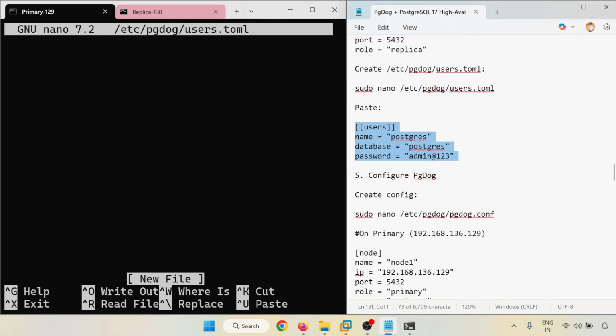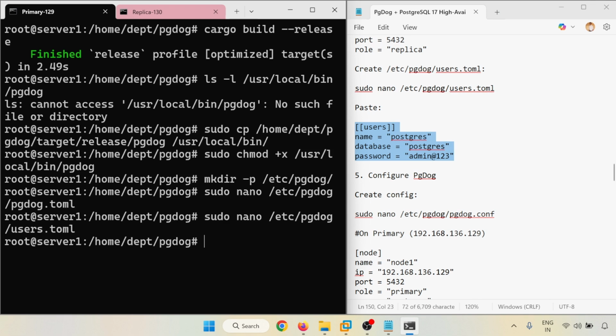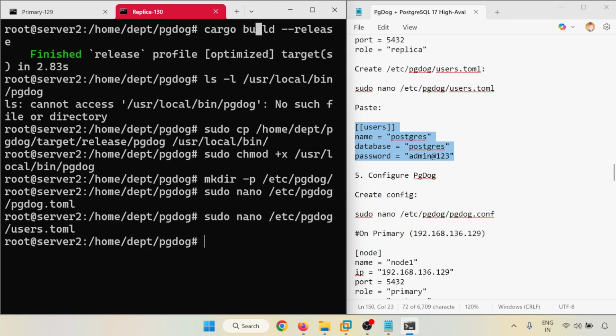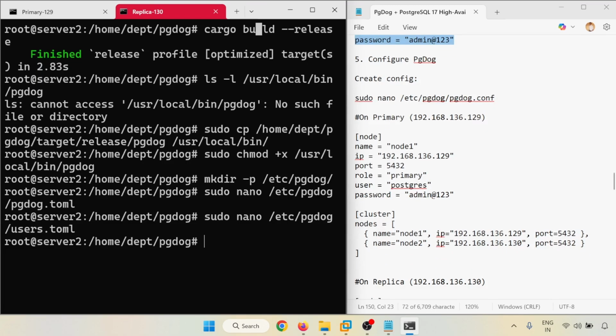So this is the user I am using. As I told you, the name of the user is Postgres, the default database I am going to access is Postgres, and the password is admin@123. The same thing I am going to use. Control and exit, so save this file. Now move to step 5.